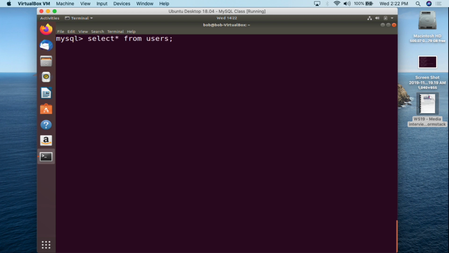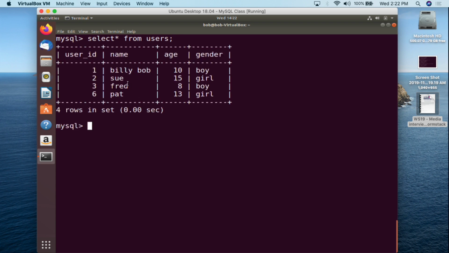So if we go up and we take a select all from users and we take a look, and let's say we want to update Sue, but we're worried that there might be a couple of other Sues in this particular table. So if we say update Sue, it will update all Sues. So we don't want to update all Sues. So what we're going to say is we want to update Sue, who also has a user ID of 2, and then we're going to change her age to 16.